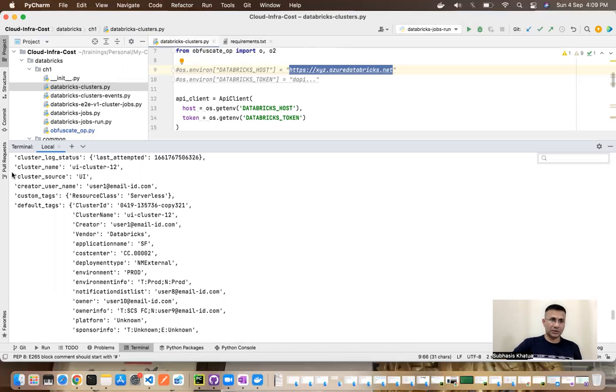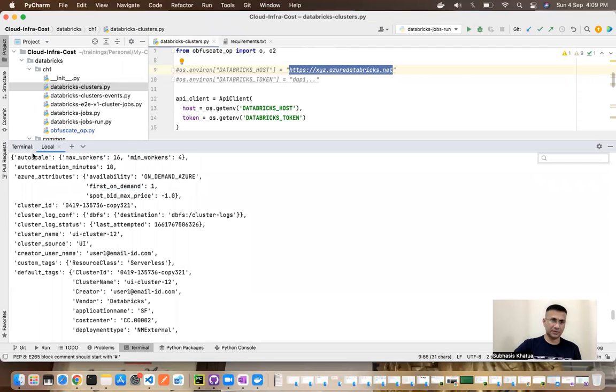All right, so you can see a lot of details here. Autoscale: max workers 16, min workers 4. That is the driver and the worker nodes. So when the cluster is started at any time, the minimum number of worker nodes it will have is 4, and the maximum number of worker nodes it can reach is 16.